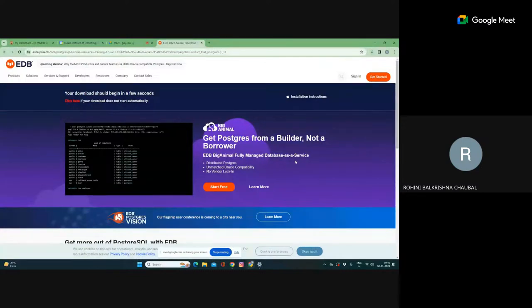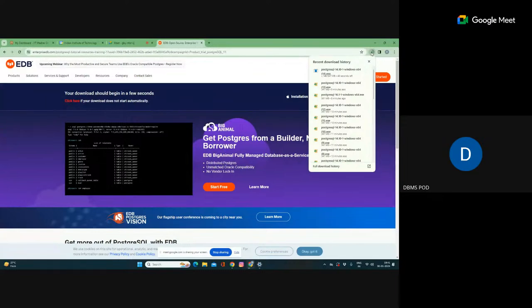Wherever the cursor is, there is a star button. Oh, right, in the search bar. Go to the right, get started. Click on that. Click that download. Yes. Download in progress. So it will be downloaded after some time. Recent download history. It will take some time.